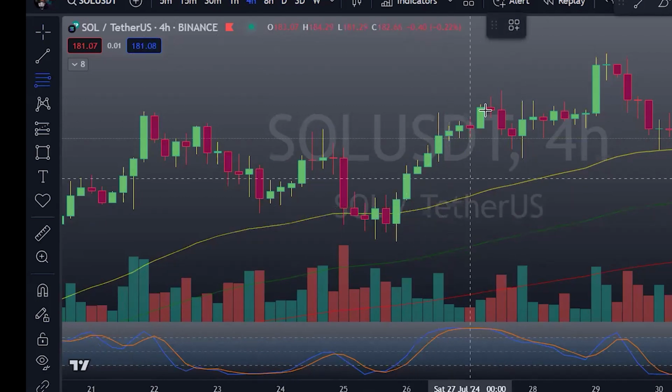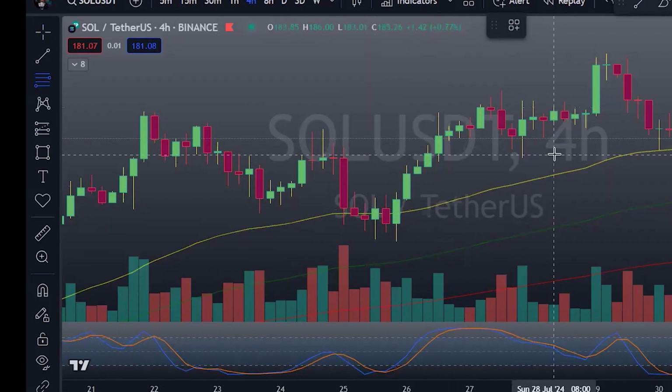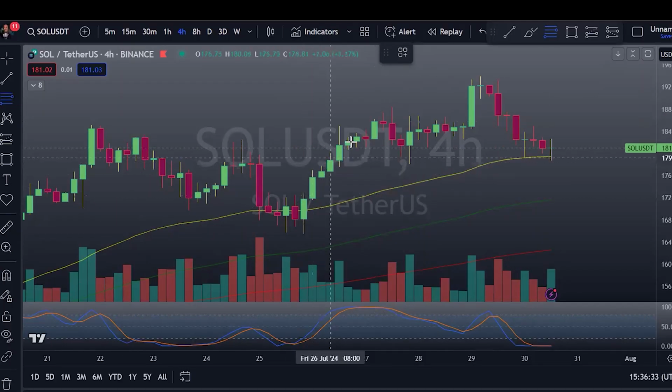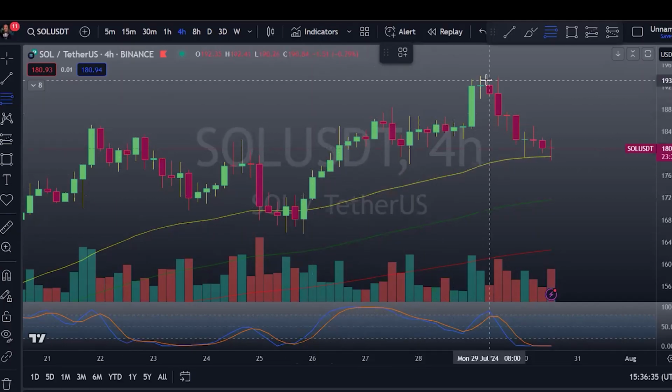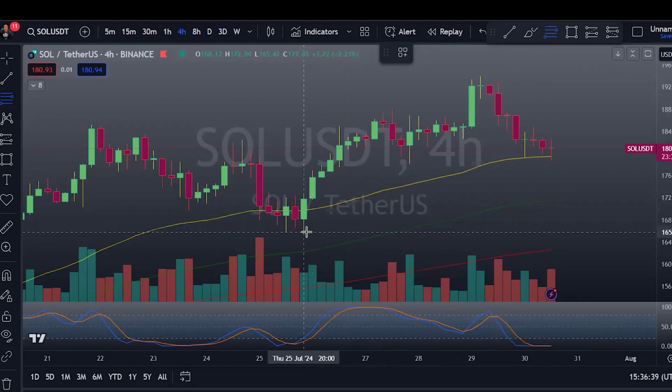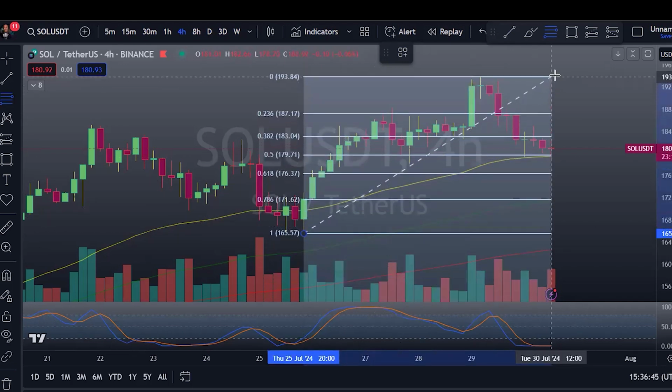So what do I do with it now? And what does it all mean? Well, before, let's say we didn't know of this history, I would want to pull the FIB from the bottom of the trend. So I click the button there, and then I pull it all the way up to the top of the trend.